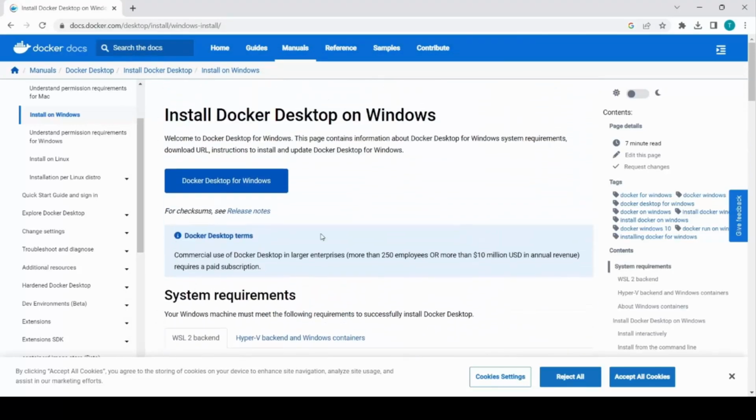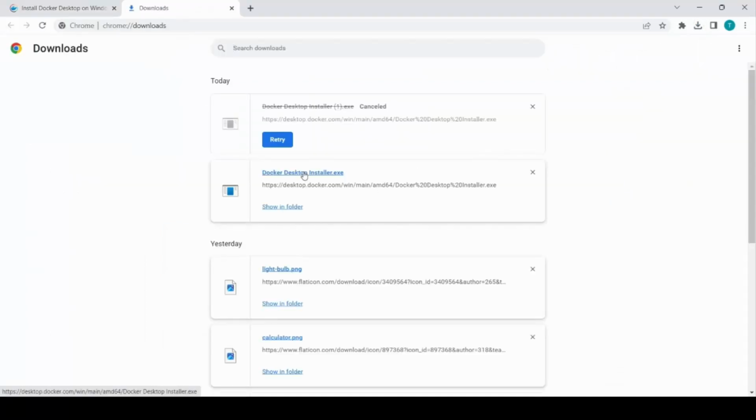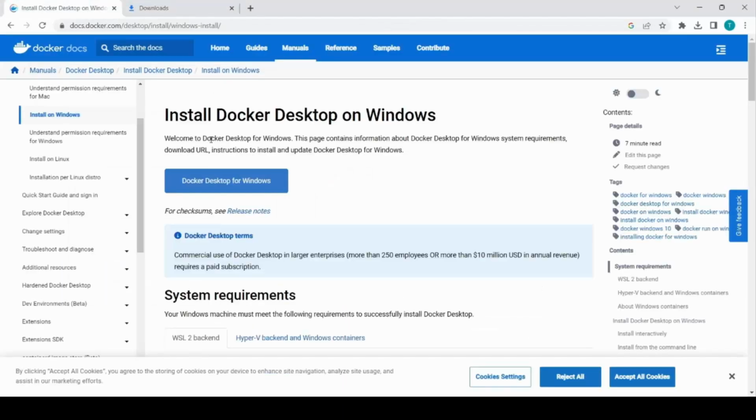So now moving forward, you just have to click on this Docker Desktop for Windows. It will start downloading this installer. Actually, I have already downloaded it. It's some 600 MB. So now what we will do, we will just click on it, and you have to just hit yes, and it will take some time.